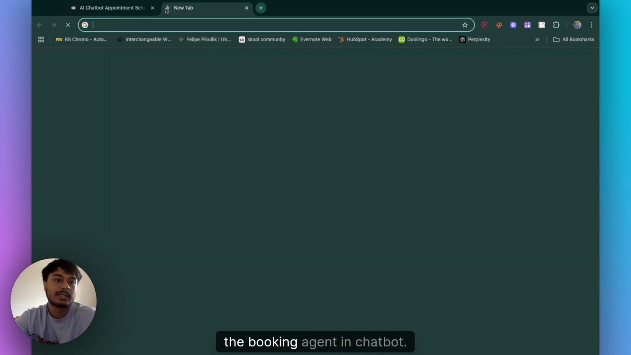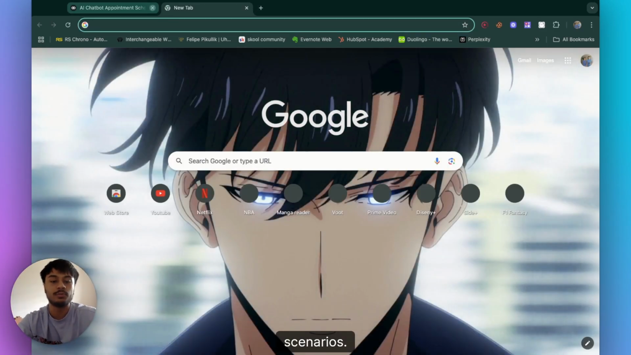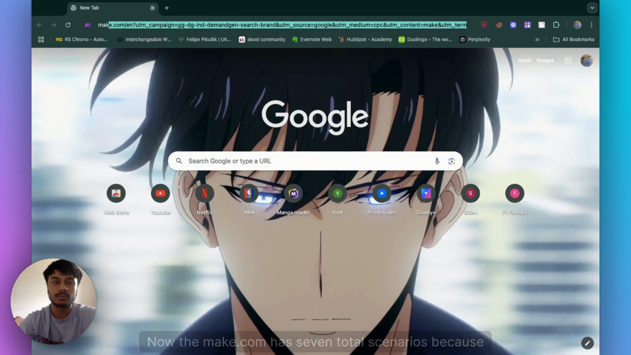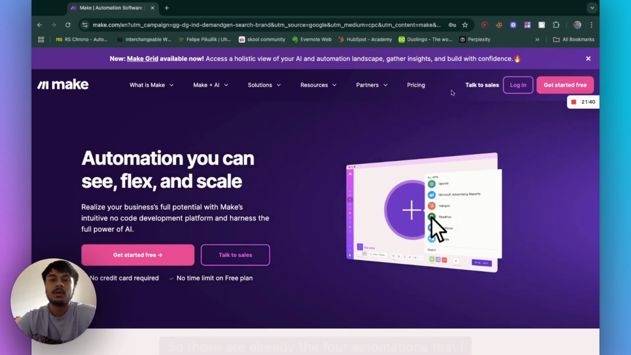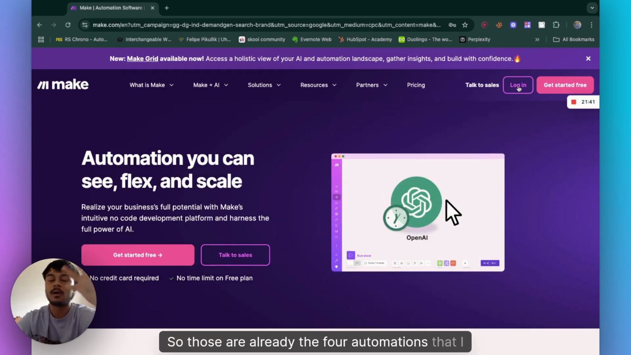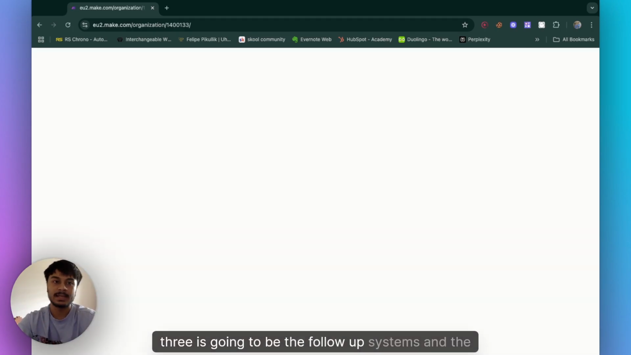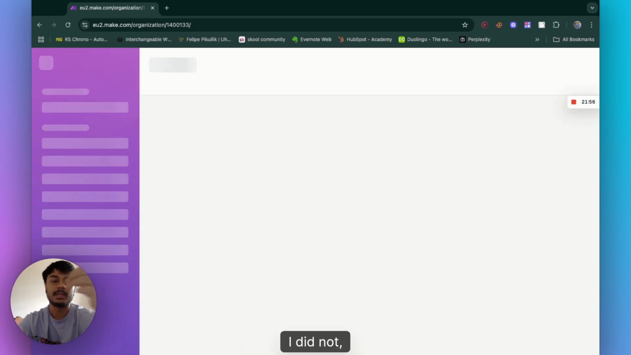Okay, now I've explained everything about the booking agent in the chatbot. Now I'm going to walk you through the make.com scenarios. The make.com has 7 total scenarios because, as you can see, book, cancel, reschedule, and check availability. Those are the 4 automations that I've built in make.com. The other 3 are the follow-up systems and the reminder systems that I have built in make.com. So I'm going to walk you through everything, how they check availability.